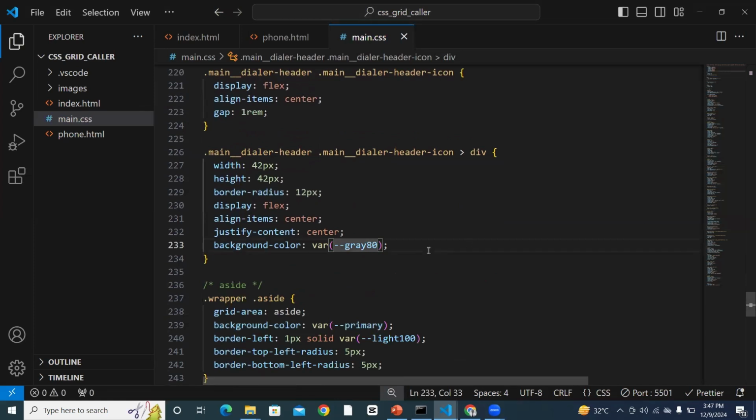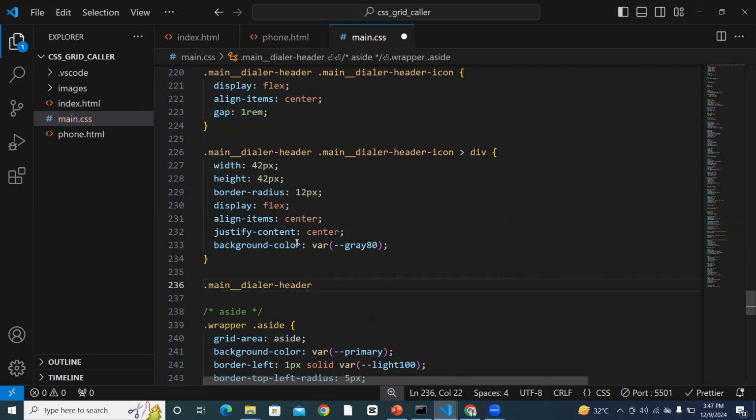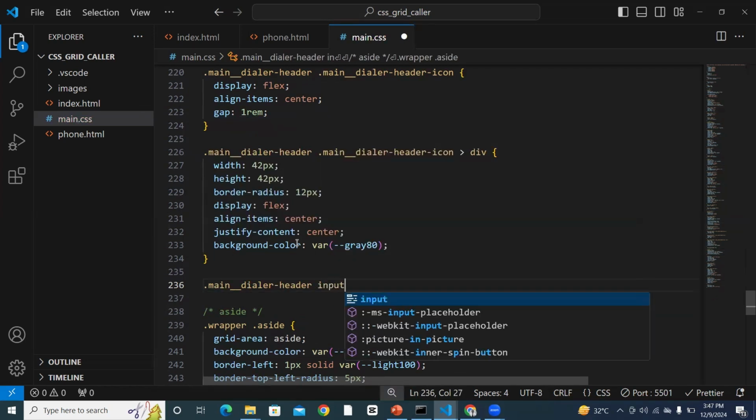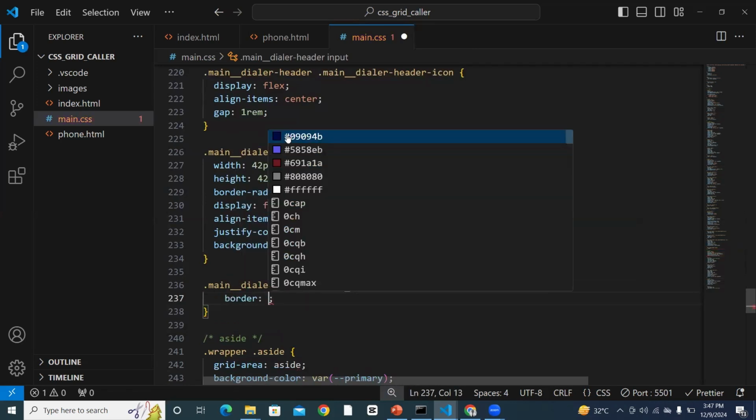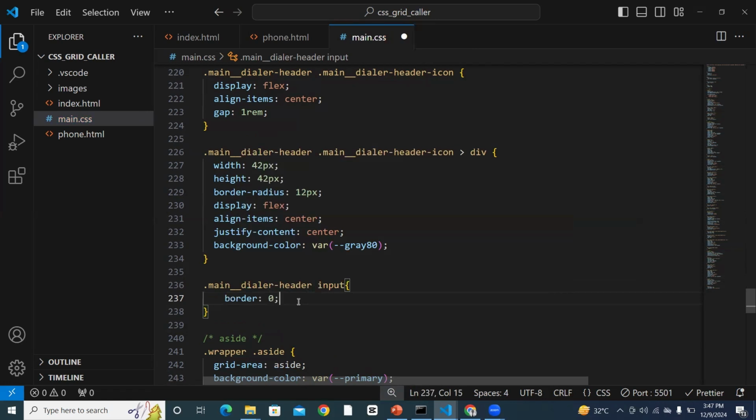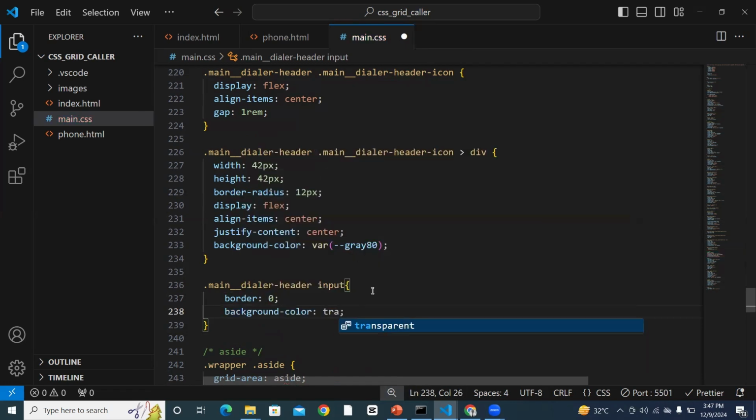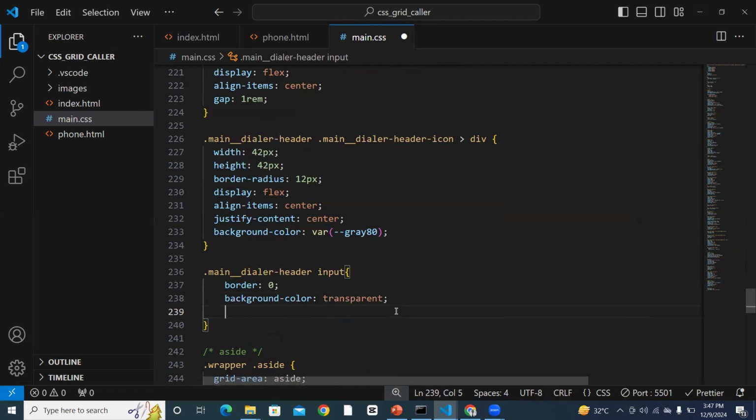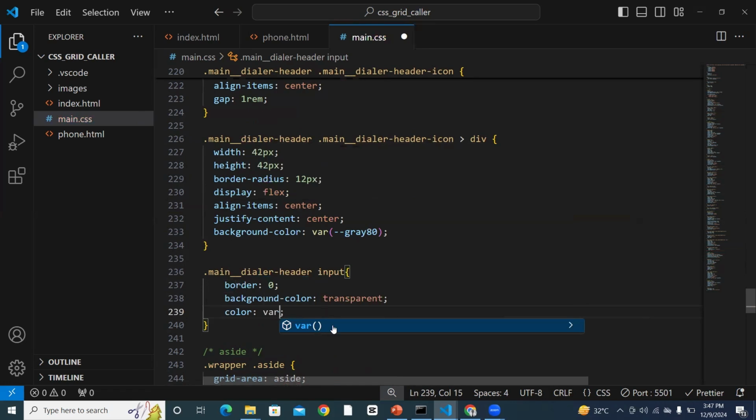So having said that, let's have the input field styled. So dot main header inputs. So I'm using the element selector there. Border of 0. I don't want any border around it, right? Background color of transparent. Then color of light. That's a text color now of light.